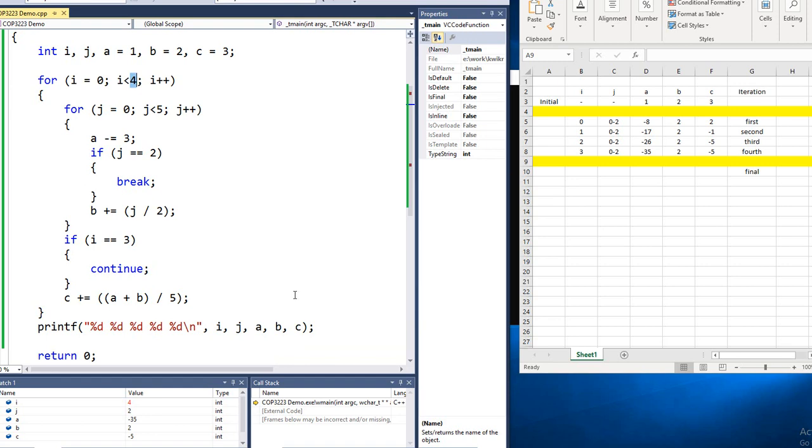But once we get down here, notice that I is going to be 4 because it went 1, and J is going to be 2. Notice that A is still negative 35 because nothing else happened. B is still 2. B stayed the same the entire time, and C is negative 5. So that gives you a pretty good rundown of what happened in this exercise.